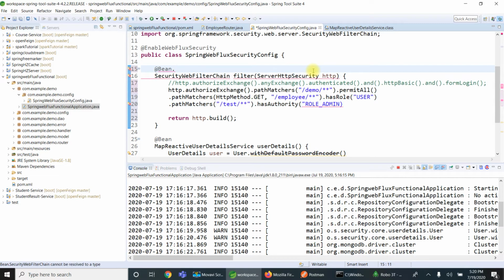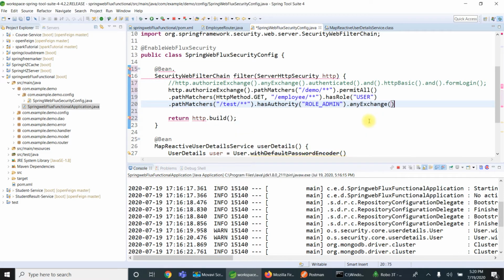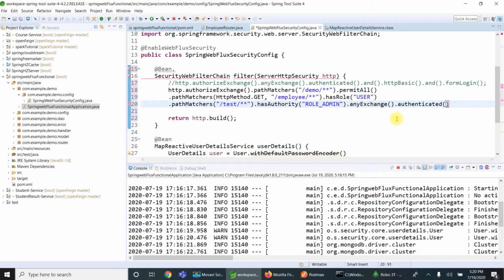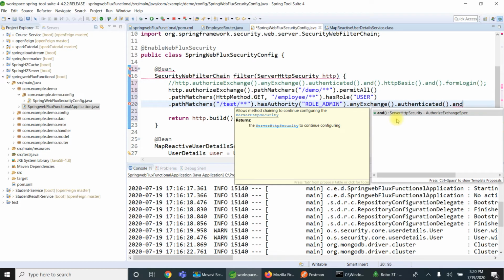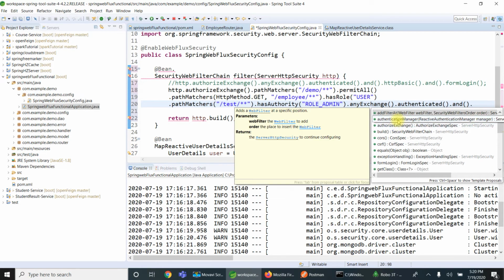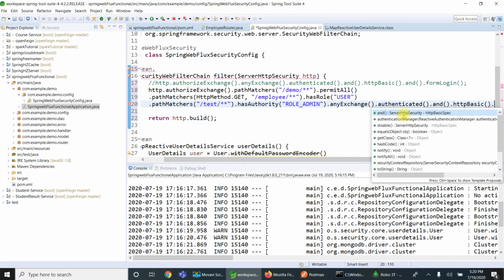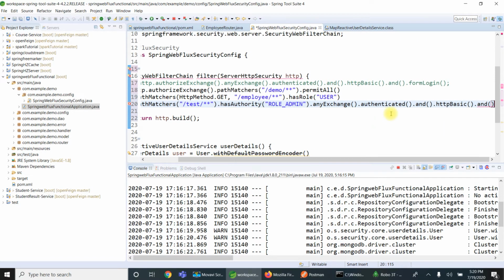Dot, I have not closed this. Dot anyExchange dot authenticated. And for all other endpoints, I can do a default implementation like HTTP basic or form login. And form login.